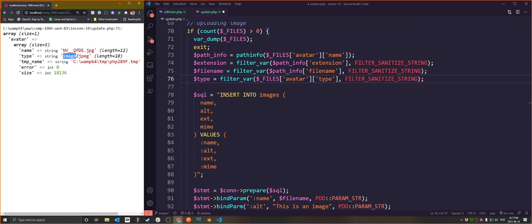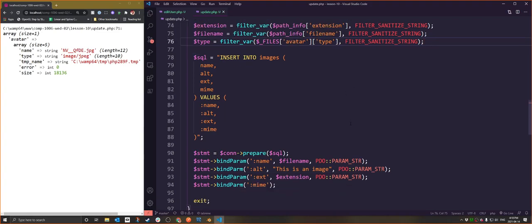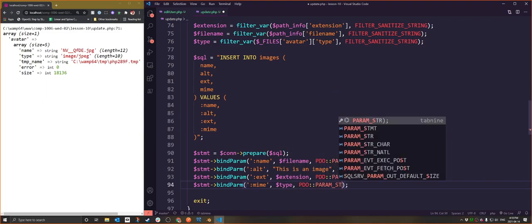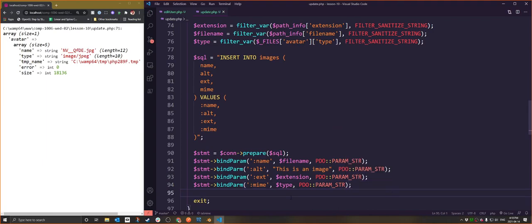I'm not sure how this type actually gets figured. If I'm correct, it does it using the EXIF data that we were talking about before. So we kind of want to filter it just to make sure. I am a little curious what the sanitizer is going to do to this slash. I have a funny feeling it's going to replace it with an HTML character, which is fine if it does that. We'll just deal with it at the time. But at least now we can enter the type. And then we're ready to do the statement execute.